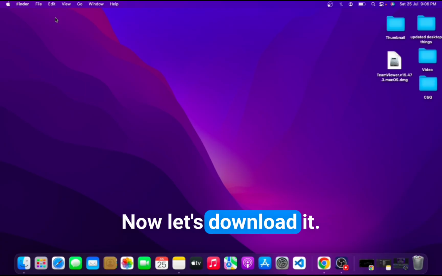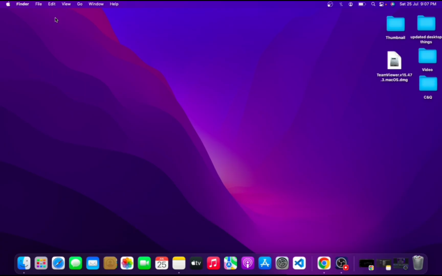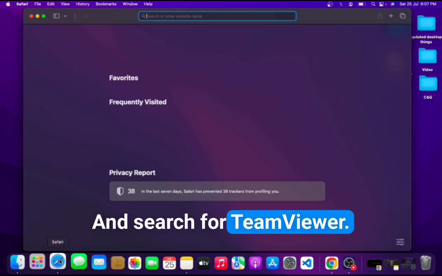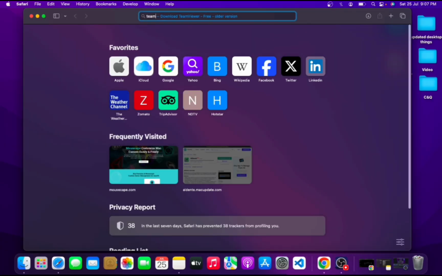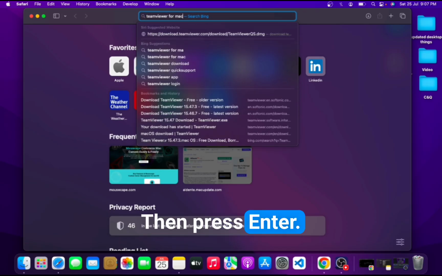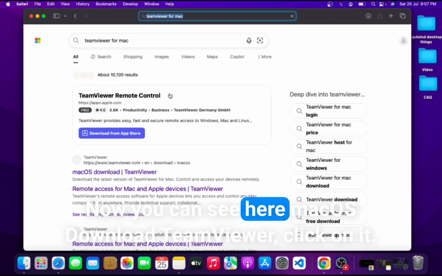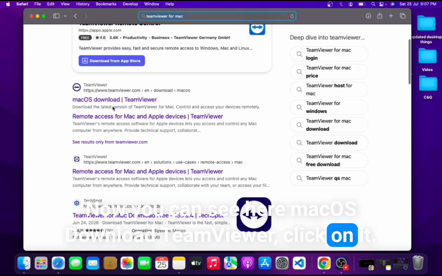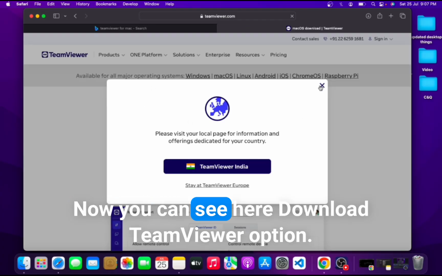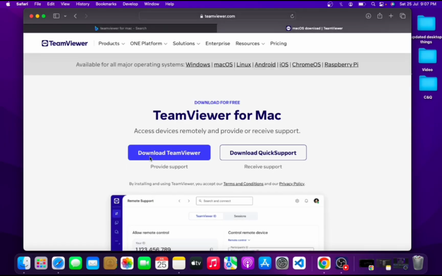Now let's download it. Open the browser first and search for TeamViewer for Mac. Then press enter. Now you can see here macOS download TeamViewer. Click on it. Now you can see here download TeamViewer option. Click on this button.